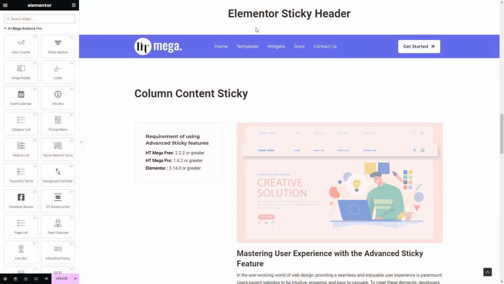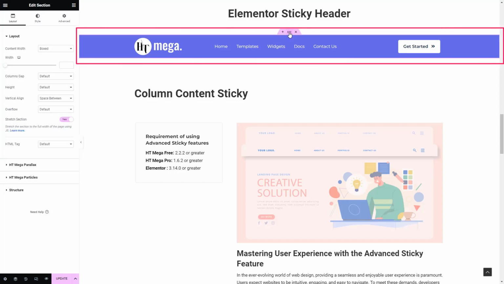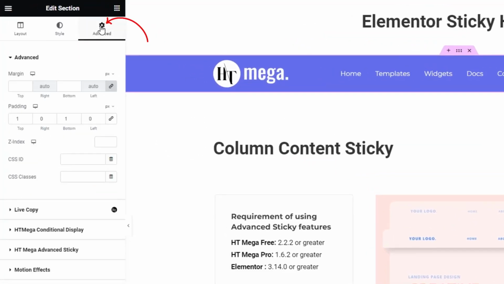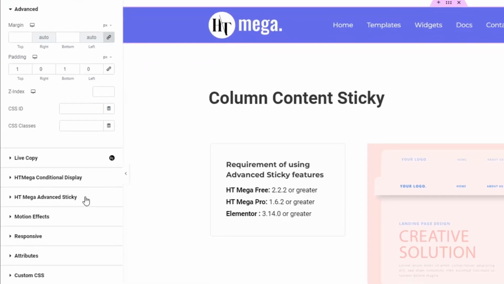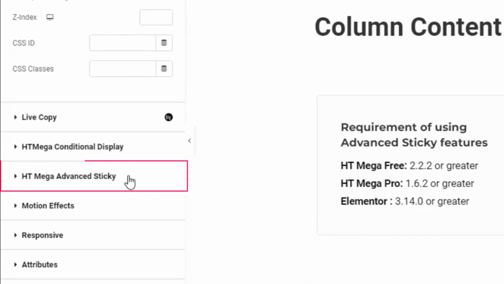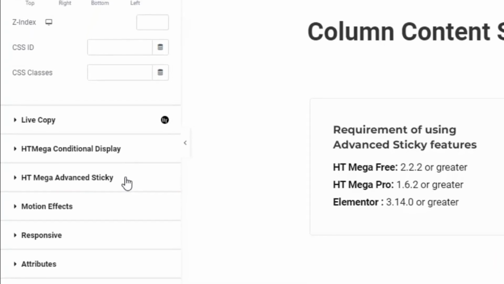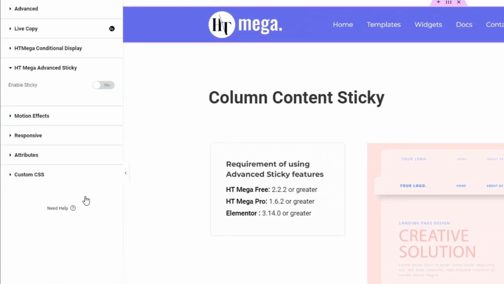As you can see, I've already created a few different sections over here where we'll be using the Advanced Sticky feature. Let's start with this header section. If you click here, you'll see controls on the left sidebar that allow you to customize the section. Next up, open the Advanced tab where you can see a dedicated panel to control the Advanced Sticky feature.